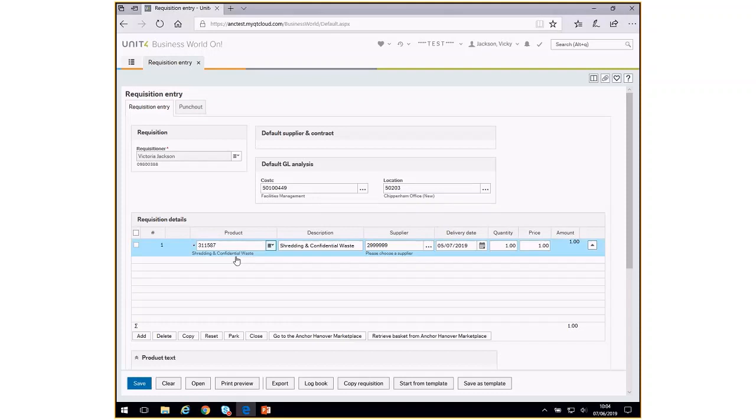Click the Tab key on the keyboard or click in the description field and you will see all the fields auto-populate. You can amend the description details if you need to. You will then need to select the relevant supplier. Enter the name of the supplier you're using in the supplier field and a selection of options will be provided that match your entry.